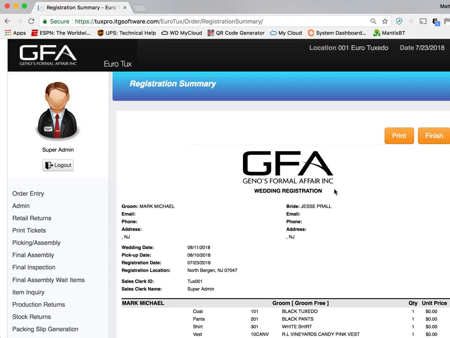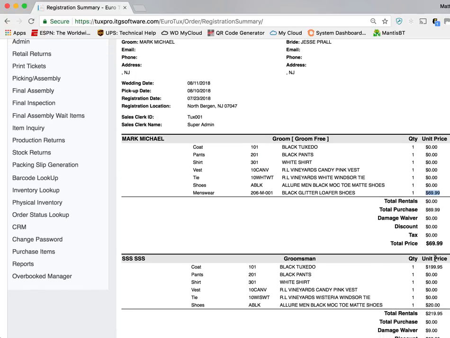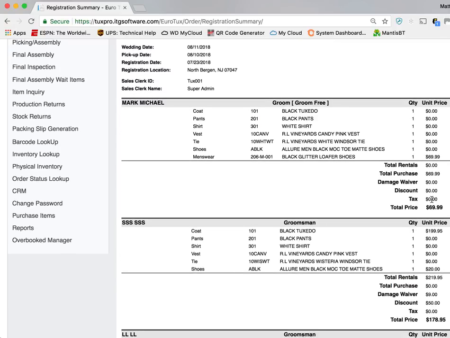And we have a summary. This is our wedding confirmation. You've got pricing. You've got the groom free, except he's got some purchase items. He's got some shoes, so he's actually going to pay. He's going to pay $69.99 for the shoes. There's no tax actually set up for this test account, but if there was, you would have tax here.